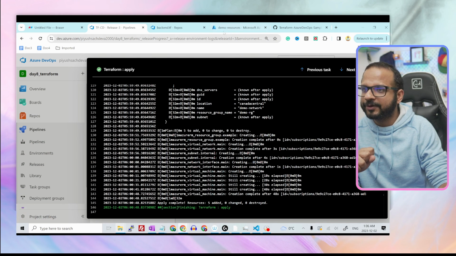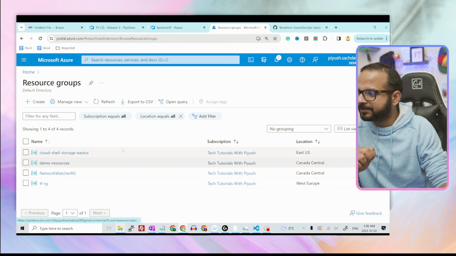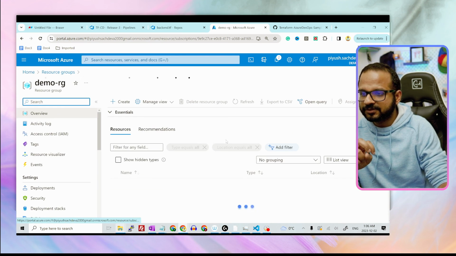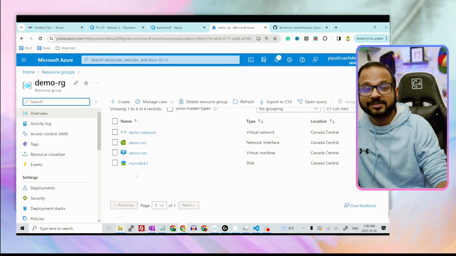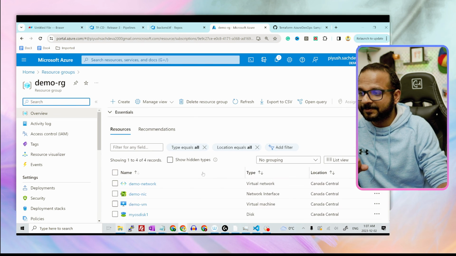Now let's head over to our Azure portal and go to resource groups. Okay, so demo RG. This was the resource group name and it has those 4 resources. The 5th resource is the resource group itself. So yeah, that's what we wanted to test and that's what we were able to.